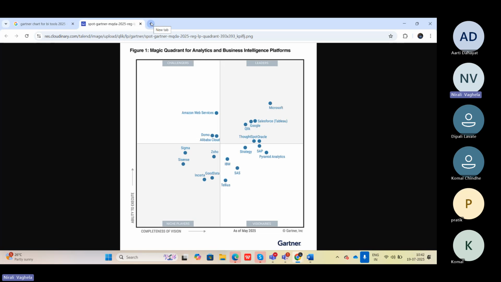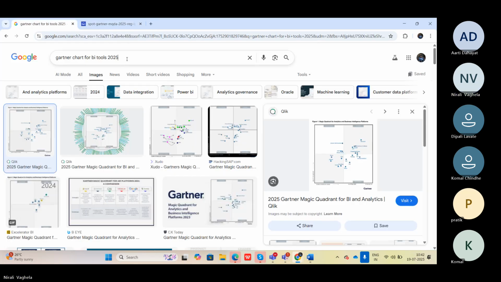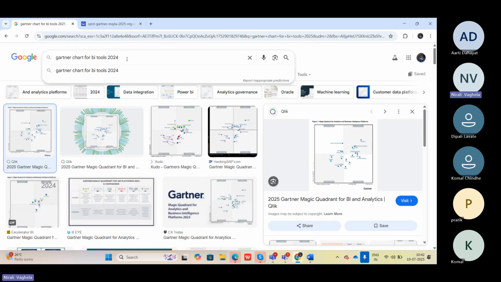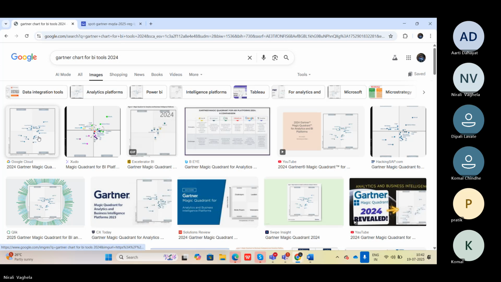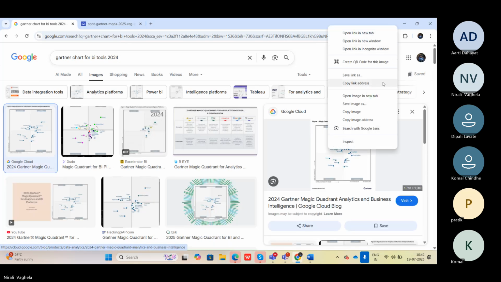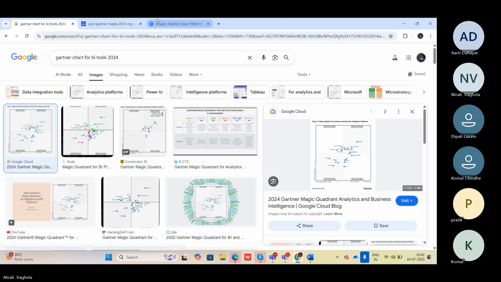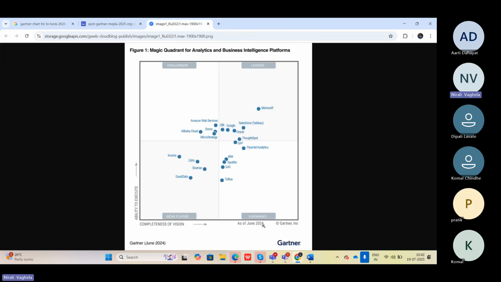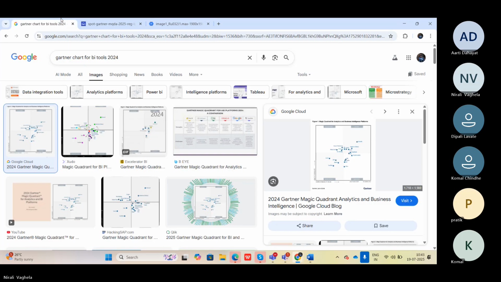If I can show you for 2024, maybe there might be some difference. This is of June 2024. See, this is how exactly it is. Oracle is not there in the picture. It has become outdated. Similarly, we'll see for 2023.